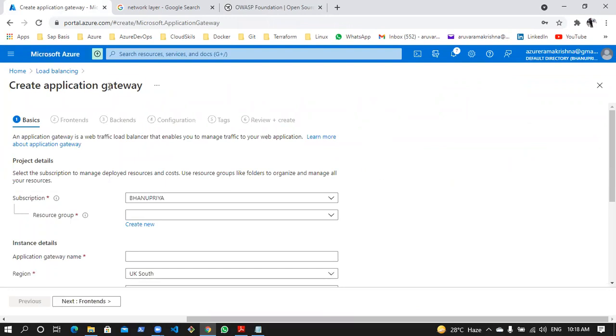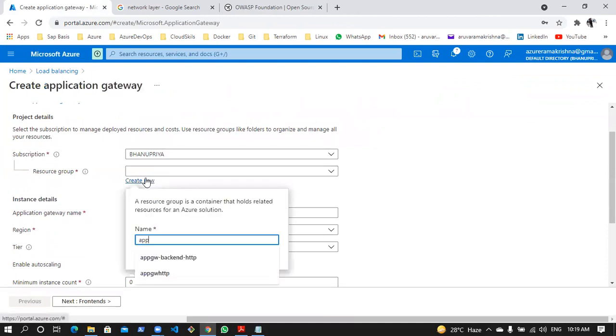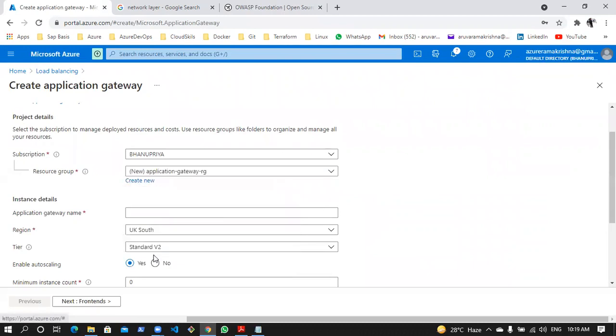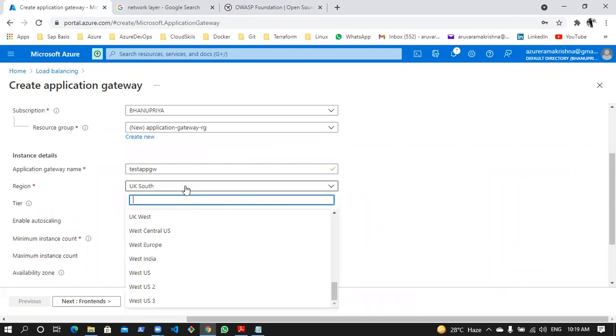Whenever you see the word gateway, creating any gateway on Azure needs a separate dedicated subnet, and it takes some time to create. So I'm creating an application gateway here. I'll create a new resource group altogether and name it application gateway. Okay. Let me give it a name, test application gateway. The name is accepted, and I want to host it in East US 2.